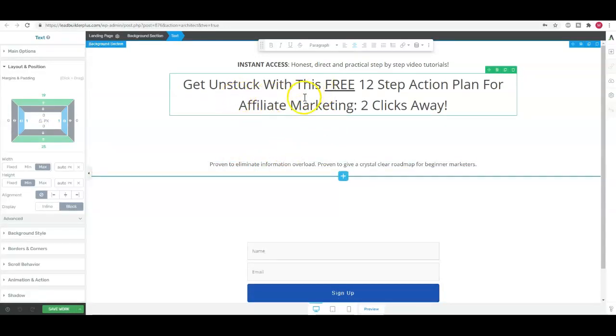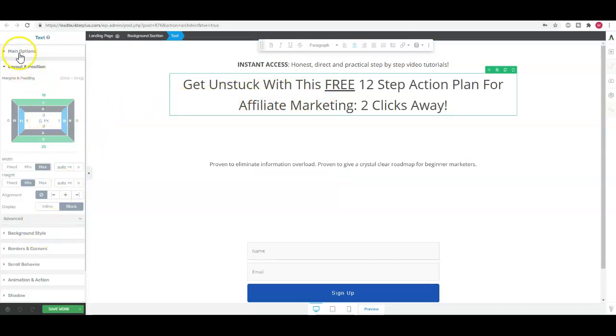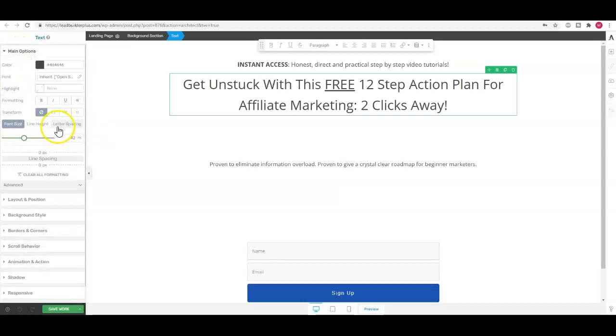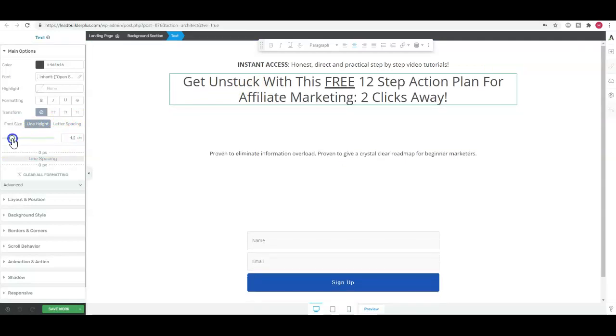So this gap here between these two lines is a little bit wide. So we need to go back into typography here. And you see where it says line height here? Next to font size, line height. And with the slider, we can reduce this gap here.